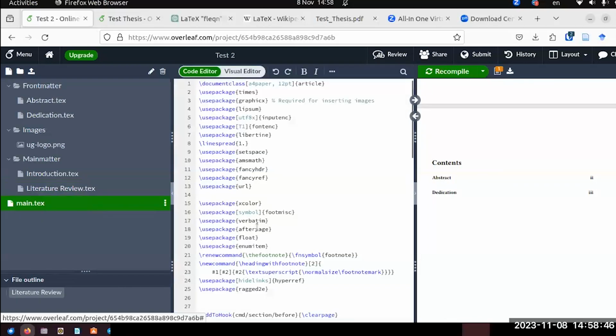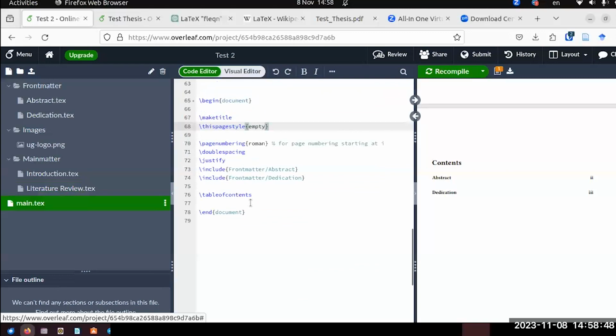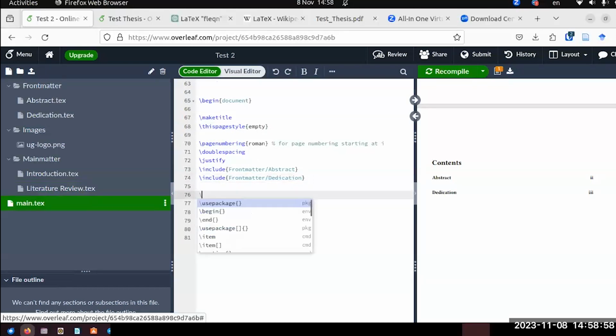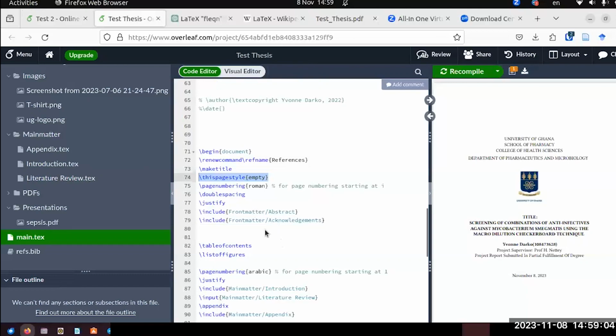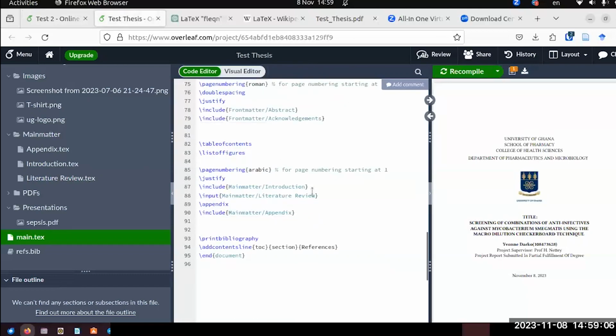Because we have not added them to the main text. So you see, we included front matter abstract, front matter dedication. We need to do the same for introduction and literature review. So include, let me just copy and paste. Okay, I've already written it out. So here we go.